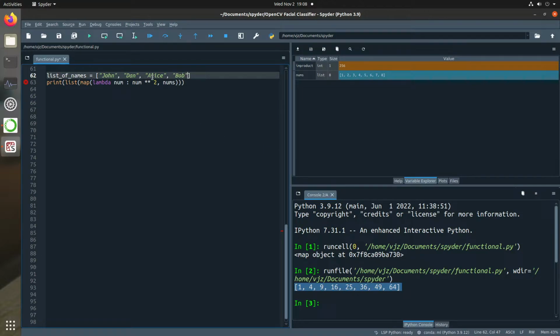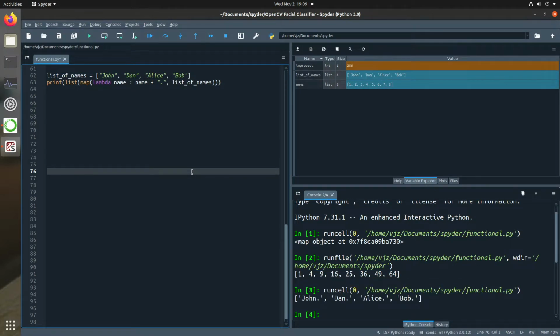Now we can also apply a lambda function to strings as well. We just type this list of names, and let's change our lambda function to reflect that. So we have name, an individual name, and then we can do some manipulation with it. For example, we can say this equals name plus a period at the end. This just concatenates a period to each name and maps it to the whole list. Let's run this. You can see now we have a period at the end of each name.